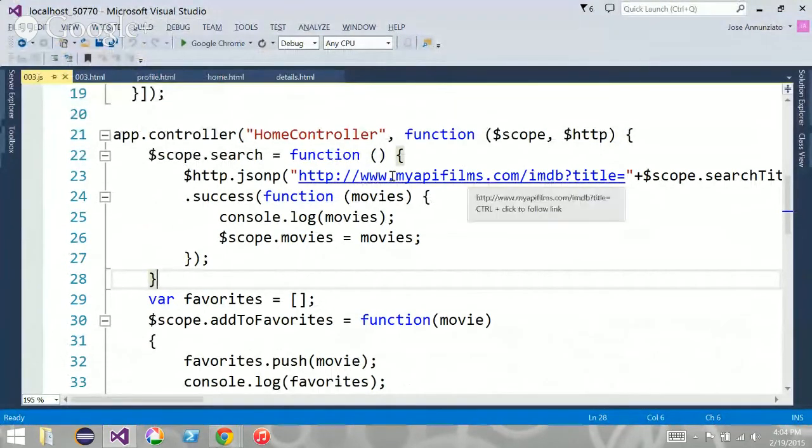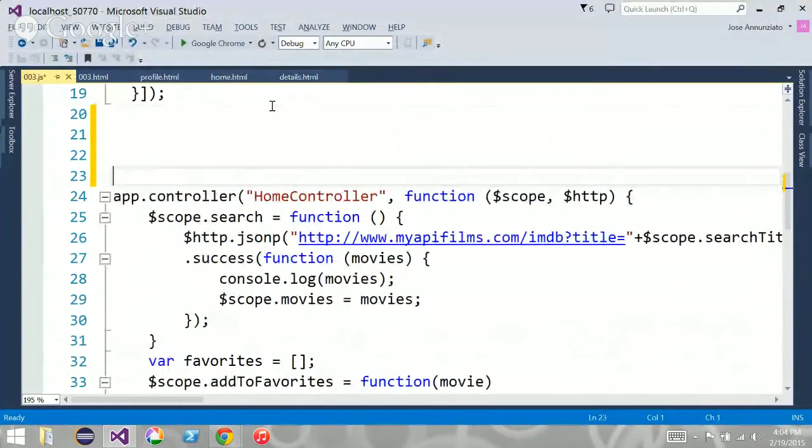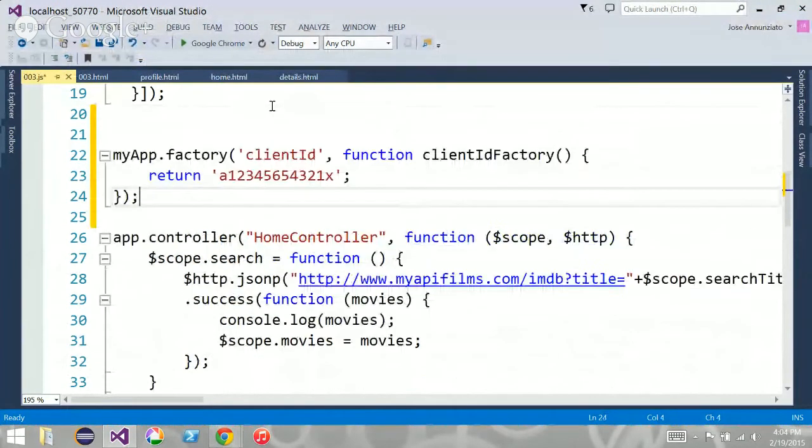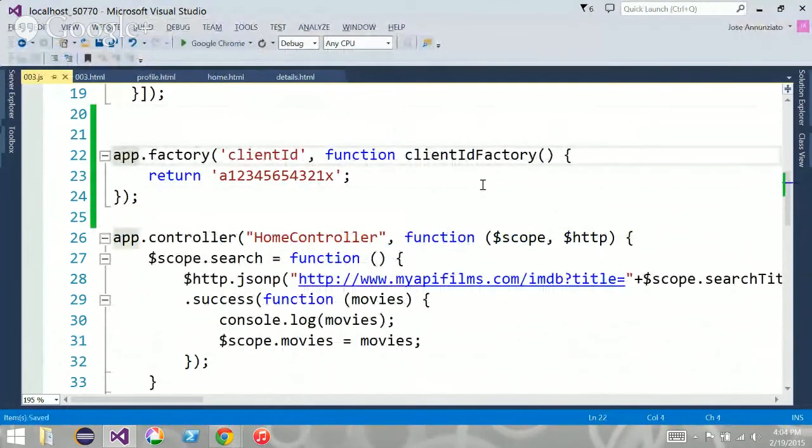All right, so we're going to centralize this. We're going to put it right here. It's going to say app factory. I'm going to call it the movie service. Right, and this is going to be shared amongst all controllers. All controllers are going to be able to see this, right? So I'm going to call this my movie service.